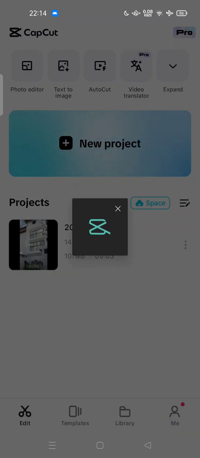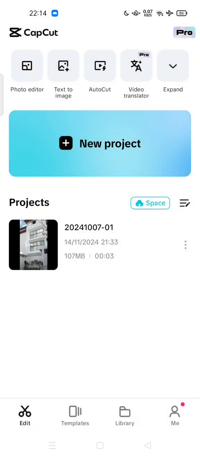So it's very easy, right? This is very important. You have to create your account first and sign in with the same account on your desktop or PC version, so both apps will synchronize. Feel free to try to upload or synchronize your project from your phone to PC or vice versa.